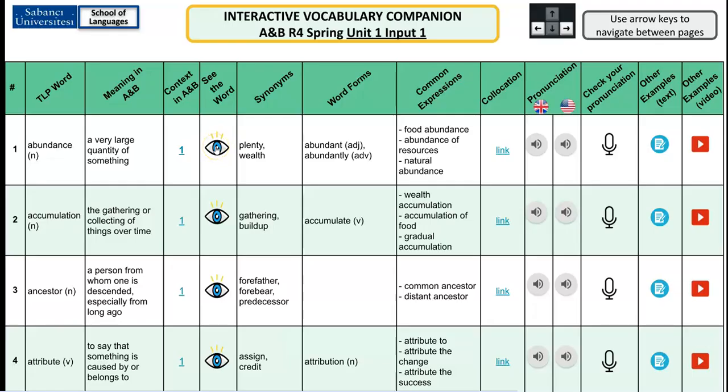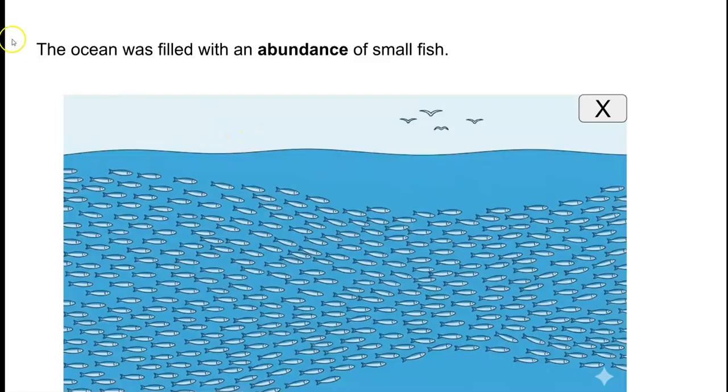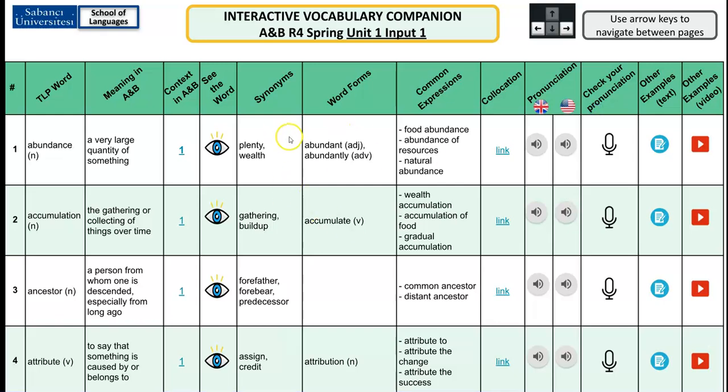And there's a see the word feature here. It just provides a visual for you, in order to help you remember the meaning of this word. Let's say abundance. So, the ocean, and there's also this example sentence here and an illustration. And if you just click on this X button, it will take you back to where you were in the vocabulary companion.